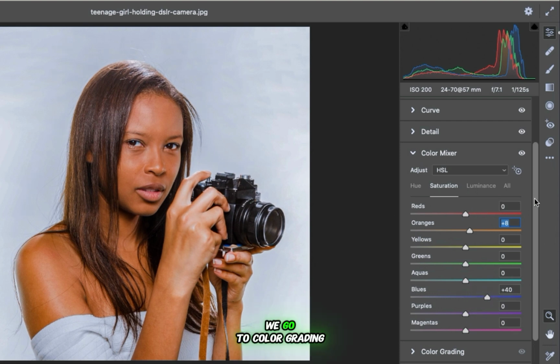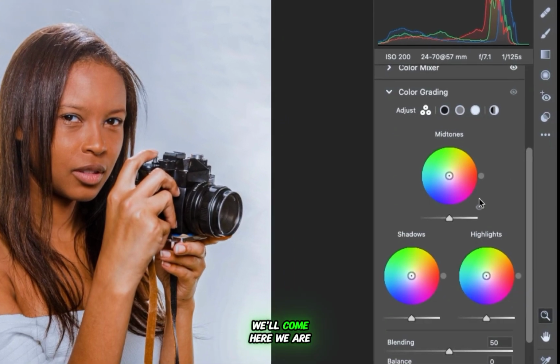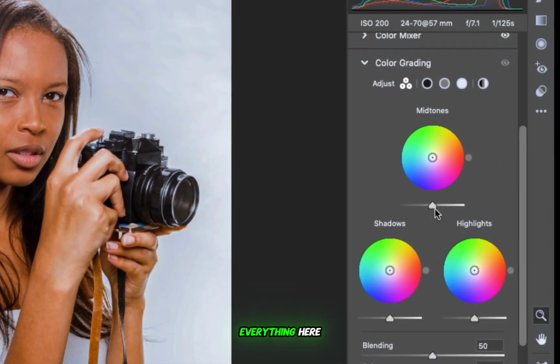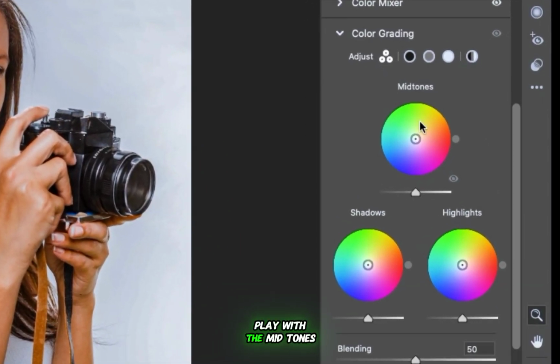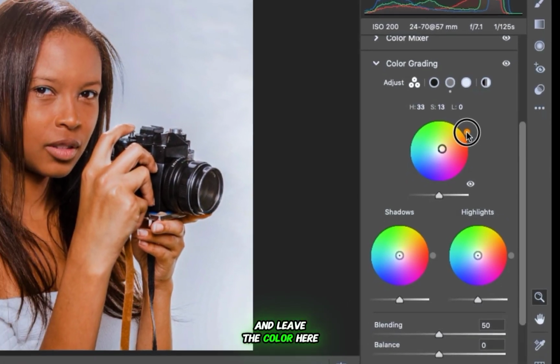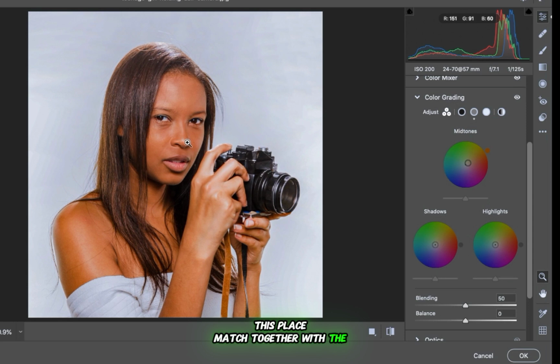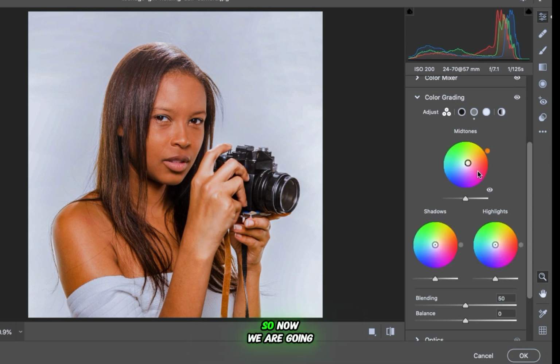The next part now, we'll go to color grading. We'll come here, we're going to play with these tones, everything here. So first of all, we'll play with the midtones. Just increase here a little and leave the color here. This matches together with the skin tone. You can see how the colors here have popped up. So now we're going to play with the shadows. I'm going to take it down here a little, and the highlight also, I will take it down here a little. So you can see what we have so far.